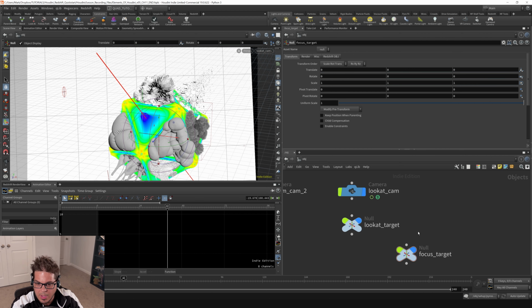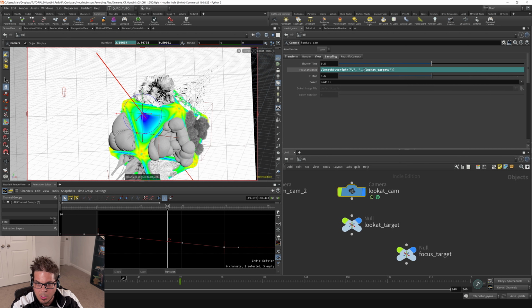And here, if I just go back to the look at camera and I delete this look at target path right here and replace it with focus. Let's see. I'm going to go all the way back to where I have two dots and then type in a slash. And then you can see this menu pops up again. I could start typing in focus target, and then you can see that it pops up right here. Just double click that, and now our look at camera is going to be tied to this other focus distance.